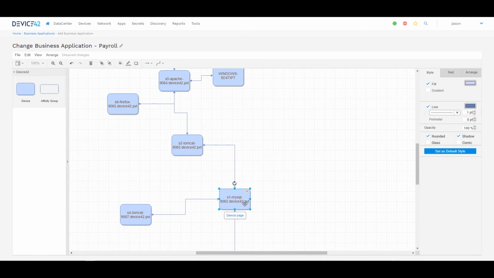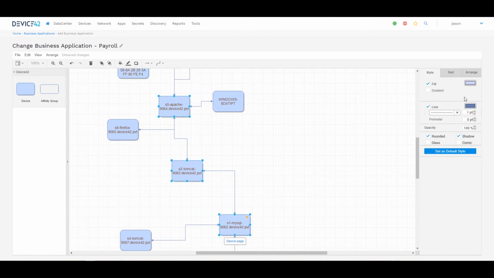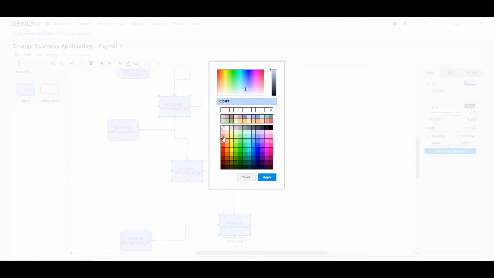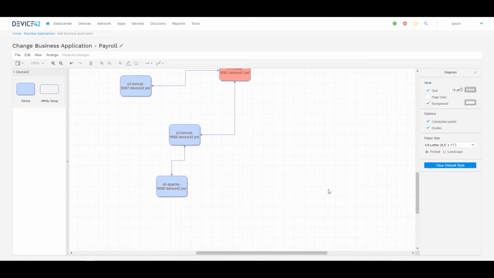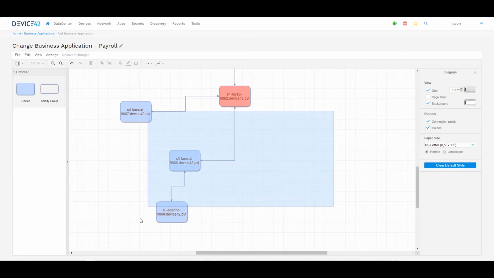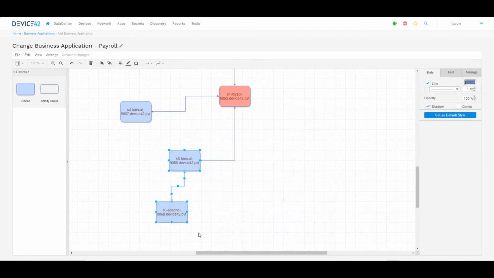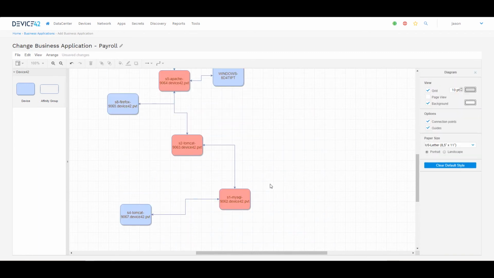Well, let me go ahead and highlight my payroll hosts that I care about. I'm going to fill them with red to indicate that these are my production payroll systems. And those that are part of the CRM, well, I actually want to remove them. They're going to be built into a different business application view. And same with this development QA host. I don't really care about that.